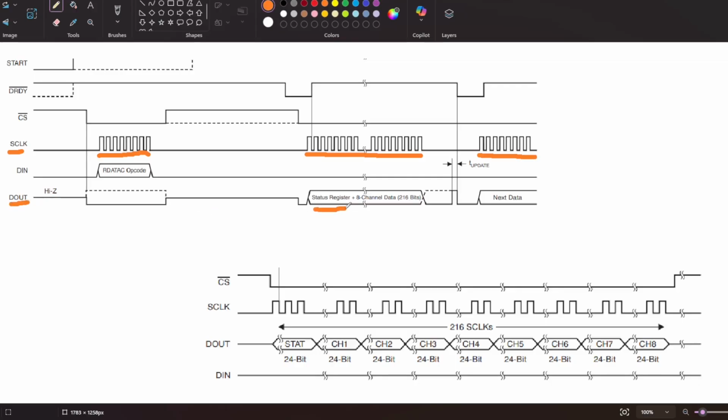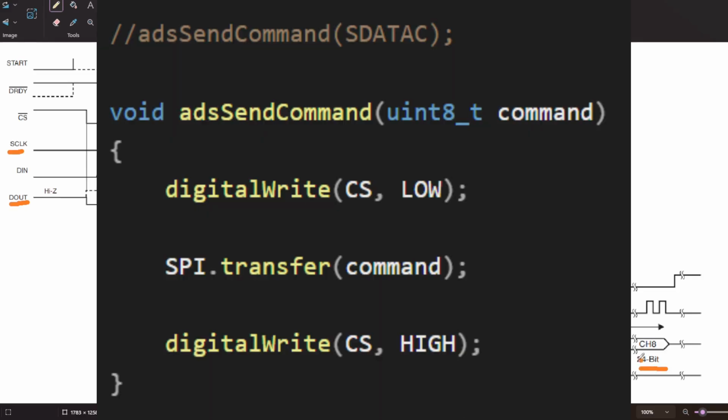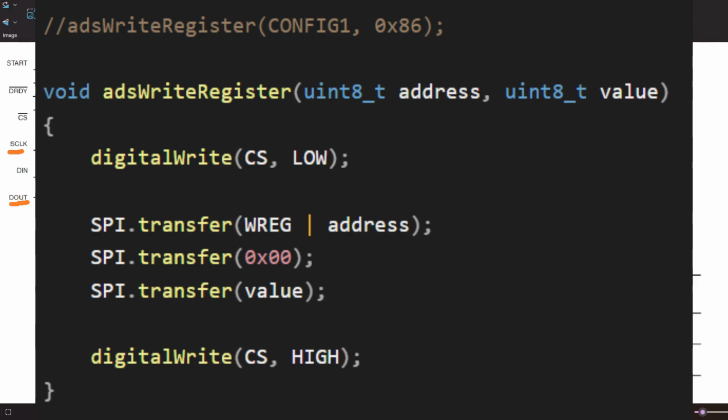Of course, we don't want to write SPI commands like this everywhere in our firmware. Instead, we can create our own functions to make the code easier to understand. For example, this is a function that could simplify the process of sending the command from your MCU to the ADS. So instead of manually writing every byte, we can simply call this method.